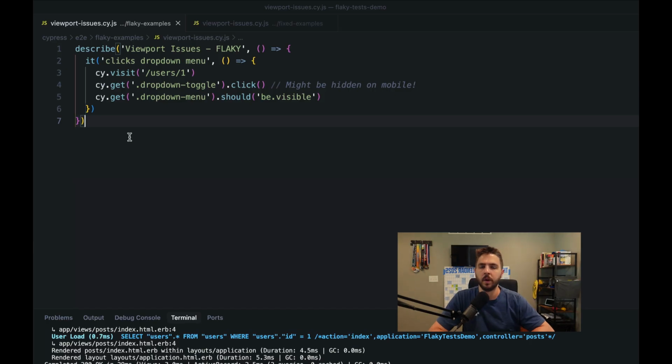Finally, browser and viewport inconsistencies. Your test can click an element that's off the screen or behaves differently in headless mode. Here's a test that works on desktop but fails randomly. In this case, the dropdown might be off the screen or hidden or on a different viewport size.